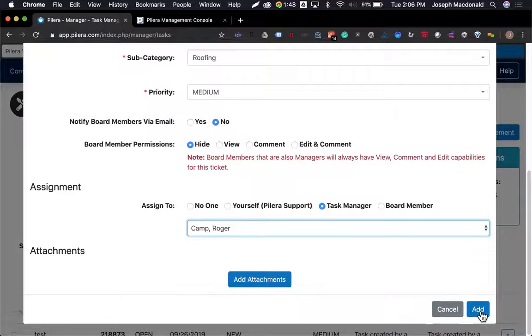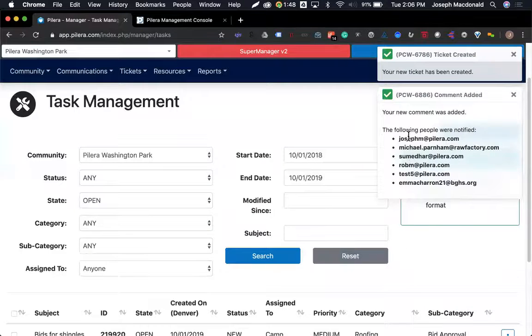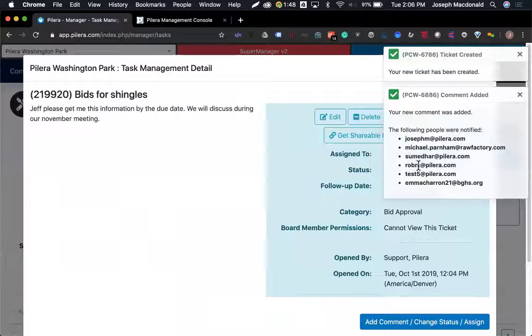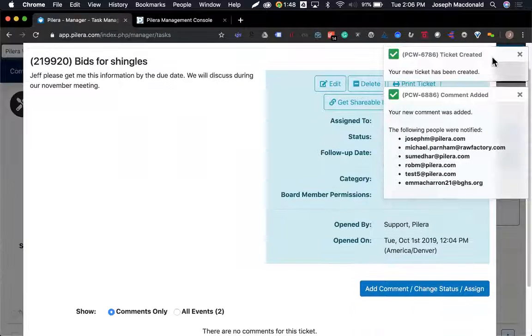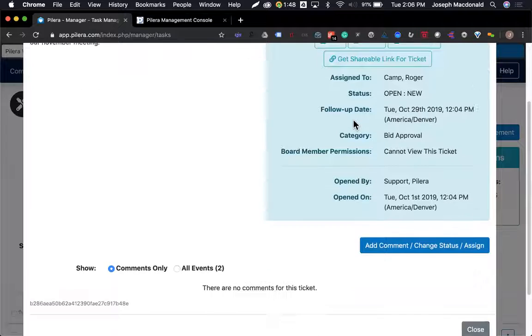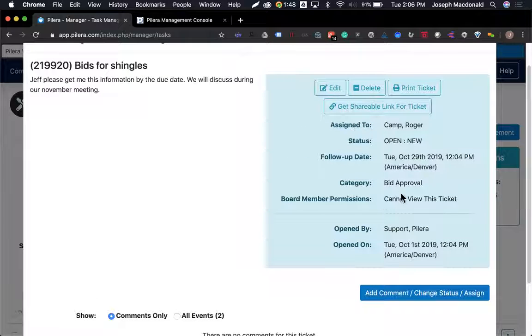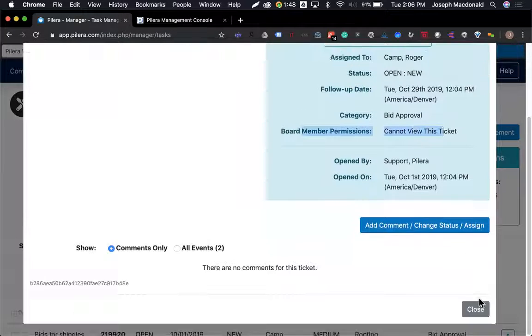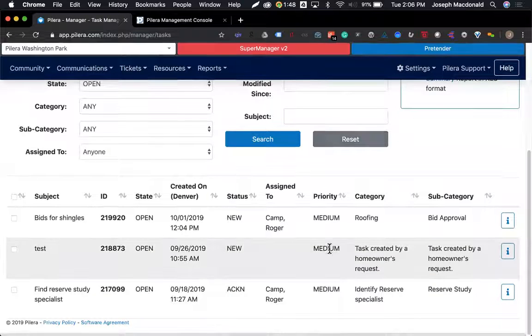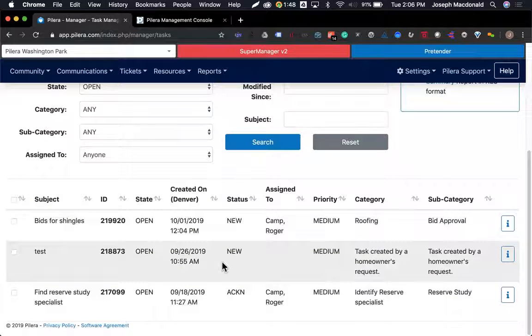Just like our other ticketing system, it does send out the emails to all the relevant people. And then you have access here. This one, I gave board members no ability. We have some tickets here as samples where board members have edit or view access.